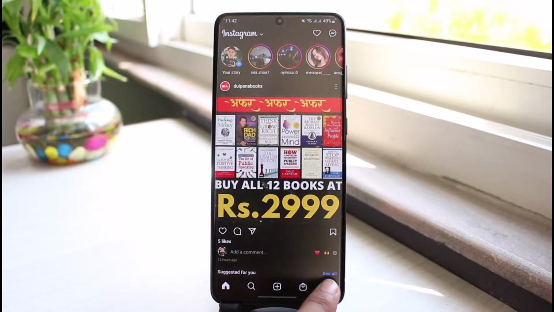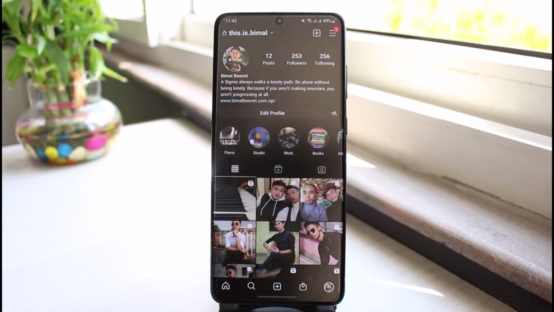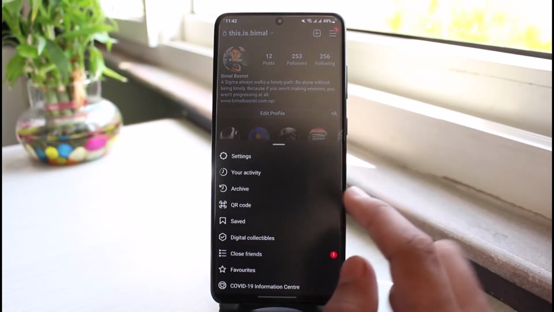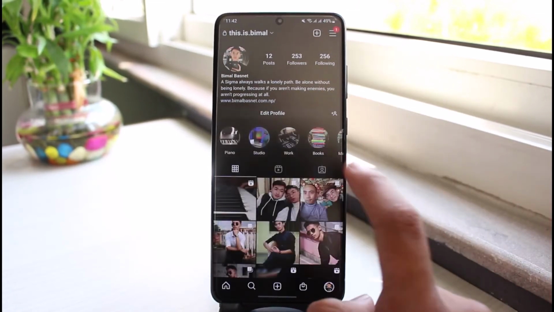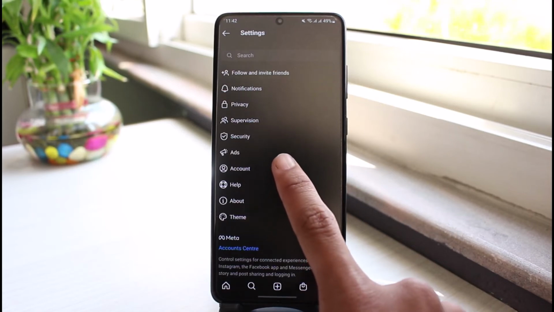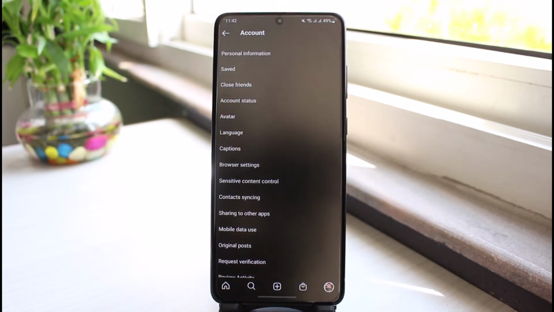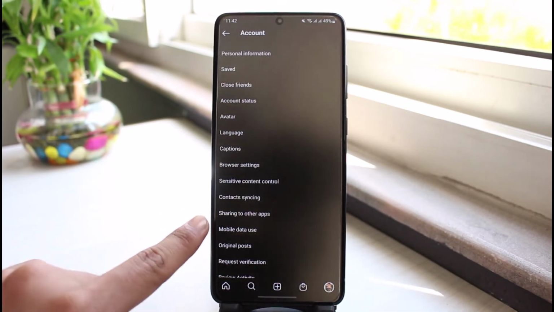Now come to your profile page. Tap on the three lines at the top right corner of the screen. Go to the option called Settings. Once you go to Settings, go to Account. Once you go to Account, go to the option called Mobile Data Use.